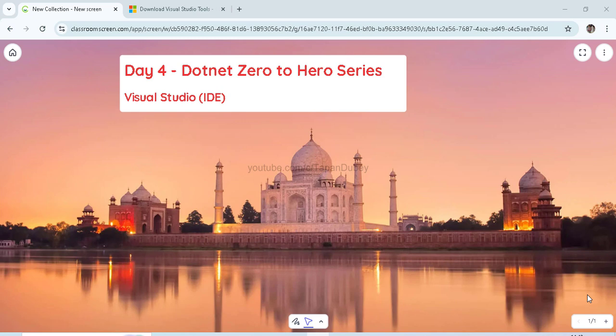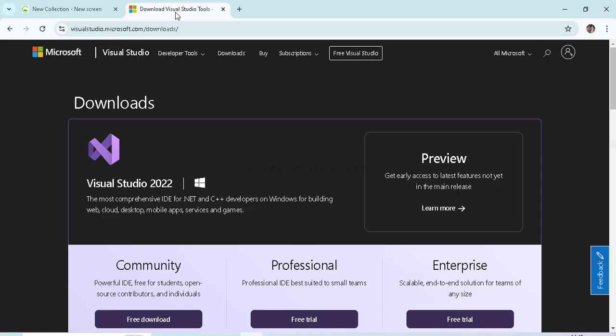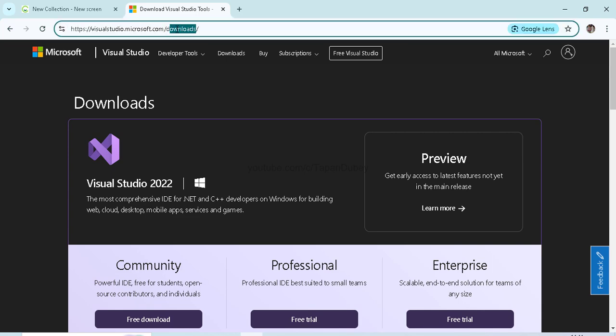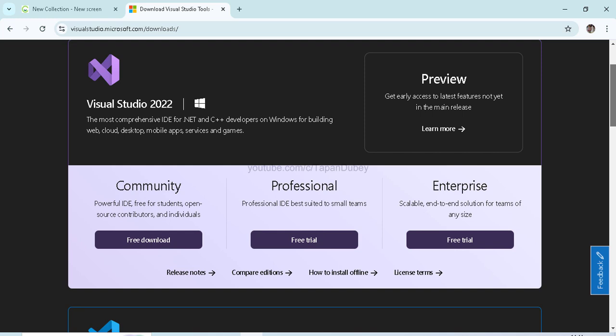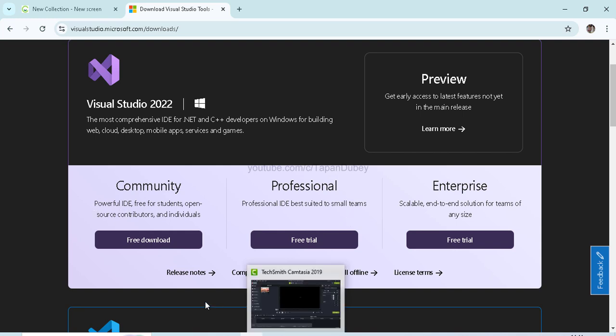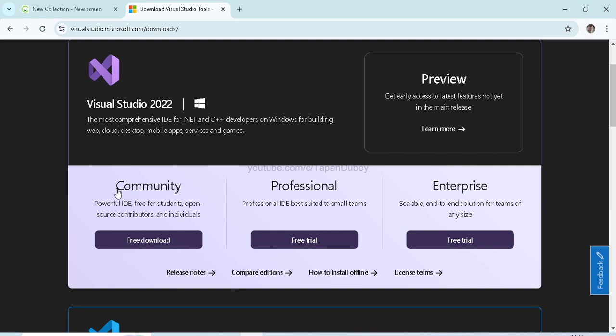So let's start. As I mentioned in my previous video as well, you need to download Visual Studio, and you can download it from this link, visualstudio.microsoft.com/downloads. Here you can see different versions available. Two of them have a free trial and one is the Community edition. If you are a student and just want to learn this, then you can go with the Community edition, and you can freely download and install it on your machine.